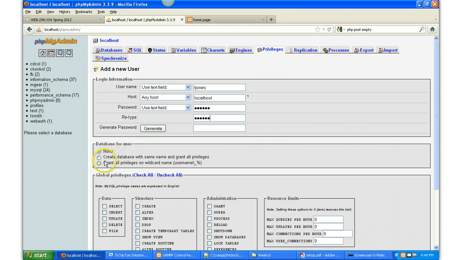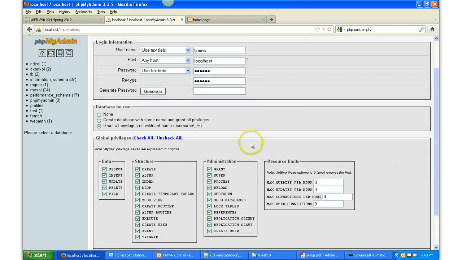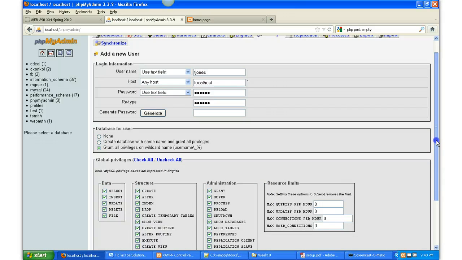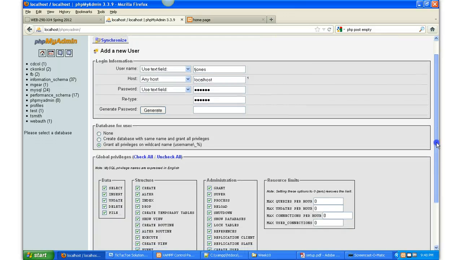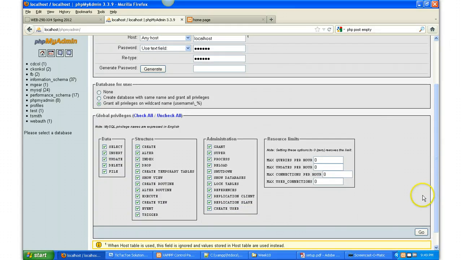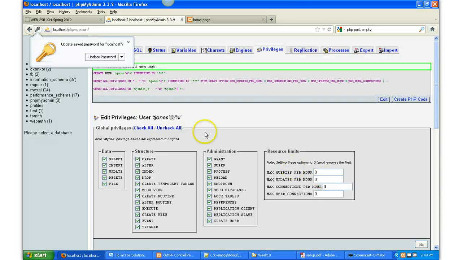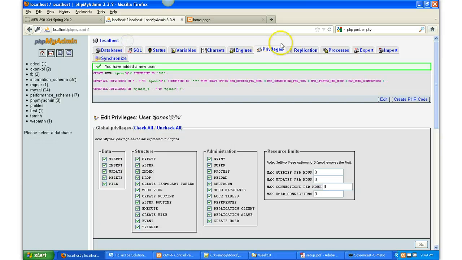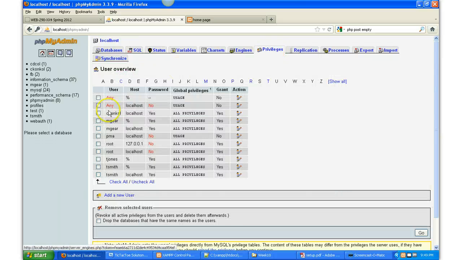And right now I'm going to grant all privileges on wildcard for this user. I'm also going to check all on global privileges. That way any user, any database that this user is tied to will have admin rights. I'll go ahead and click go. Alright, looks like it successfully created that. I'm going to click on privileges again just to make sure.